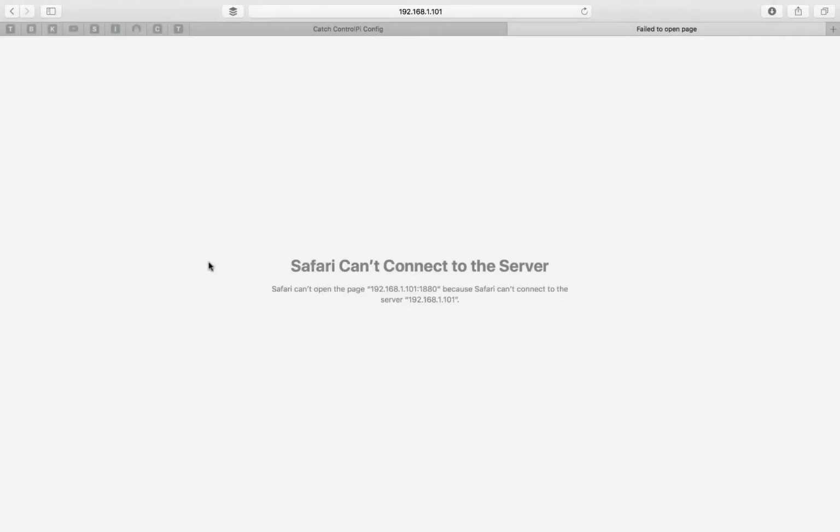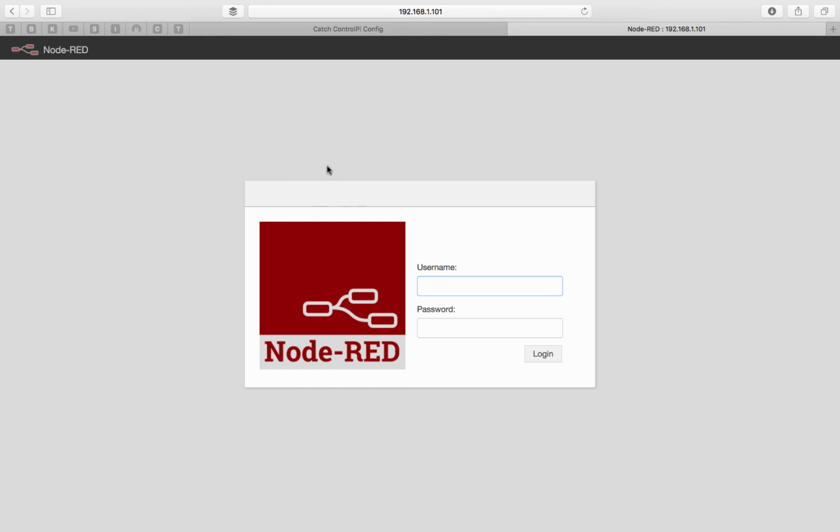So I've got the Raspberry Pi rebooted now. I'll refresh the screen, and you can see that NodeRED started on its own after that reboot. So those are the steps to restore a NodeRED backup.